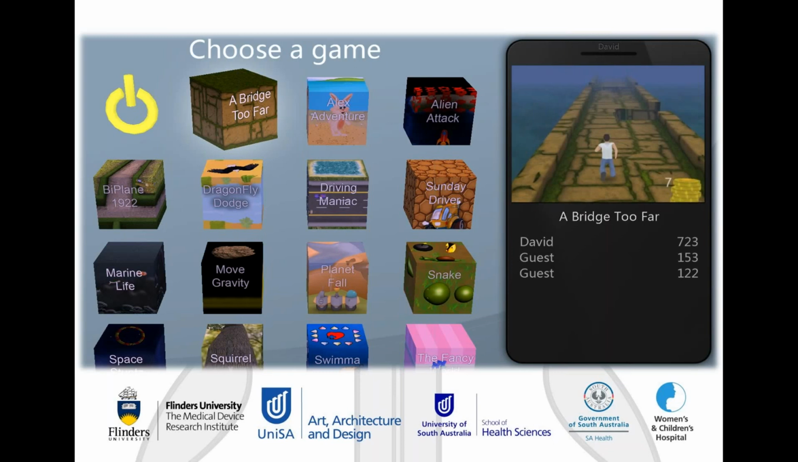On the left-hand side, you can see there's 15 cubes, and those cubes each have a name, and each of those cubes is wrapped in artwork, which is part of that game. So for example, if you look at the first row and look at the first cube, which is on a bit of an angle, it's called A Bridge Too Far. That's the artwork from that game. And if you look onto the right-hand side now, you'll see that that smartphone on the right-hand side is showing you a video or a screenshot from that particular game.